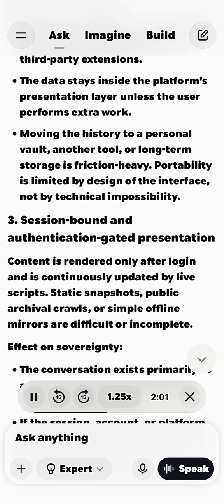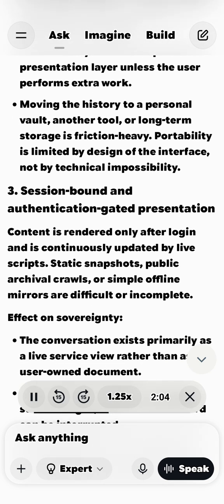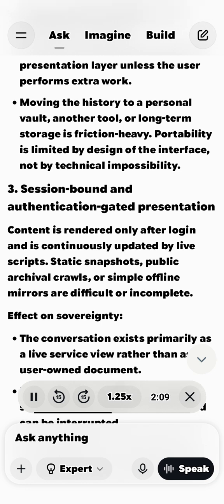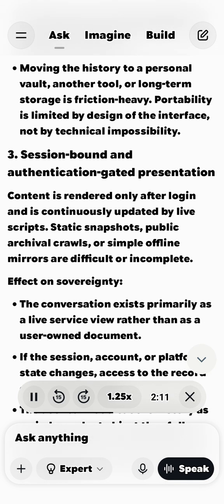3. Session-bound and authentication-gated presentation. Content is rendered only after login and is continuously updated by live scripts. Static snapshots, public archival crawls, or simple offline mirrors are difficult or incomplete. Effect on sovereignty. The conversation exists primarily as a live service view, rather than as a user-owned document.